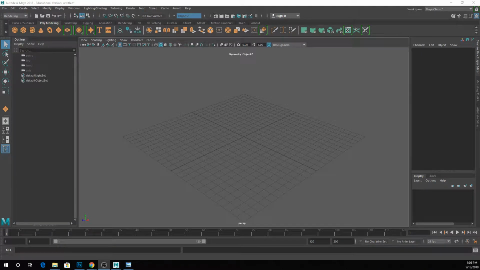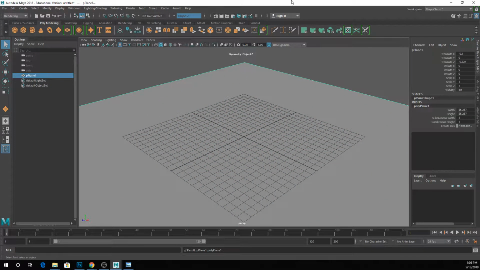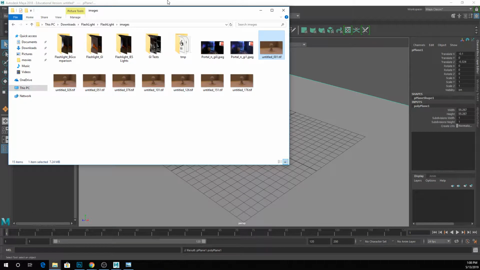Both Arnold and Redshift and RenderMan and pretty much most renderers now have these. Basically what they do is it allows you to have much more interesting, nice looking light profiles. So I went through, and if you downloaded the little flashlight folder, this is what I'm going to be working in.